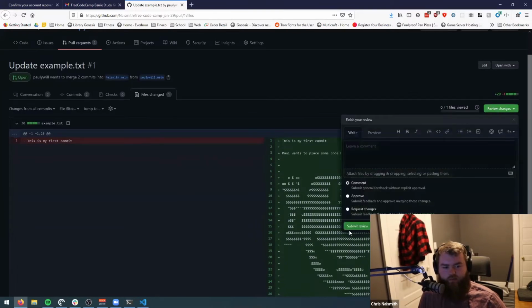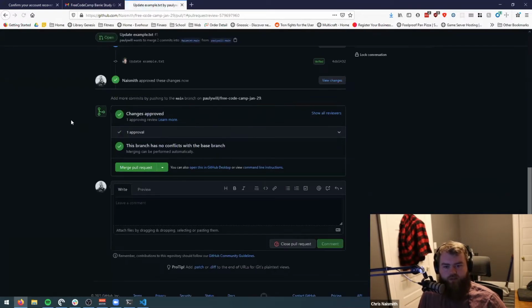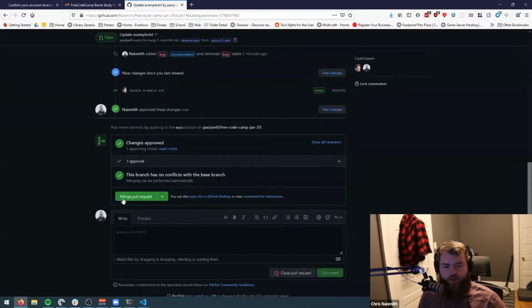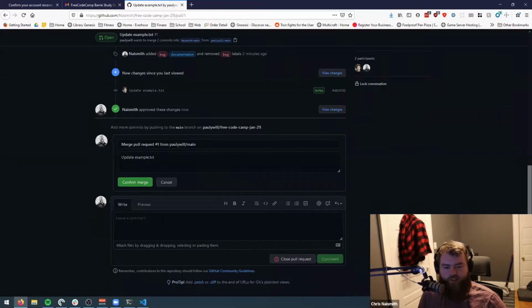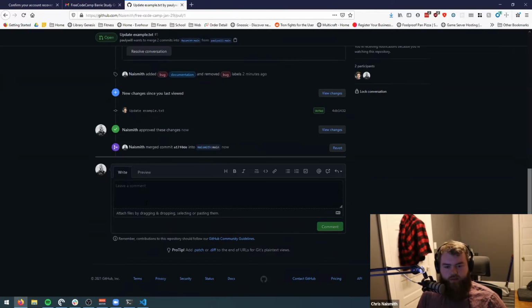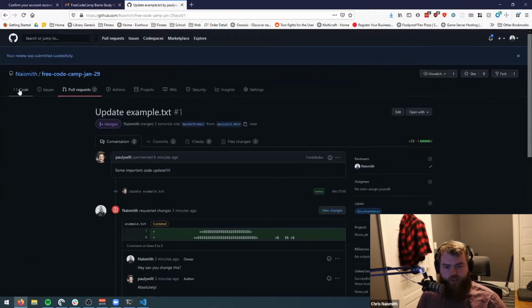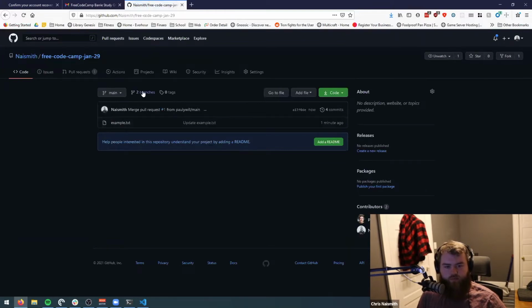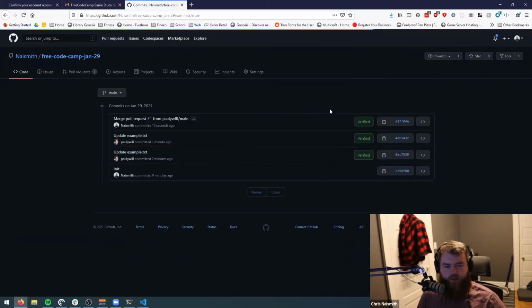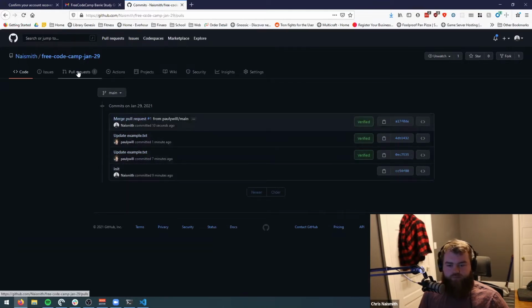I can now approve that if I wanted to. Technically, I'm the owner of this, so I can do as I please. But I can now merge this pull request in. And when I click confirm, it will take Paul's changes and merge it in, and I can go to the code, commits right here. And you can see Paul updating and then me merging it in.